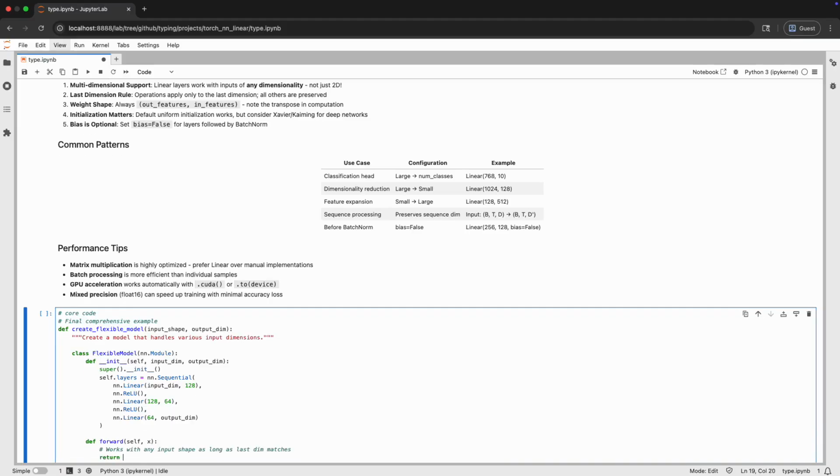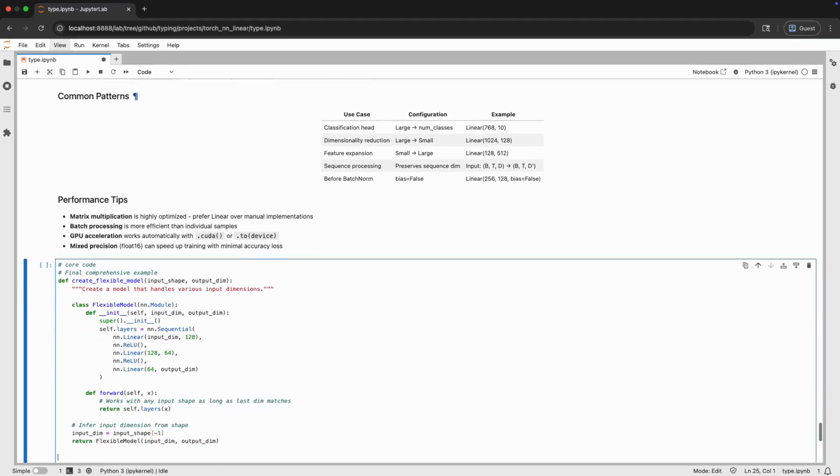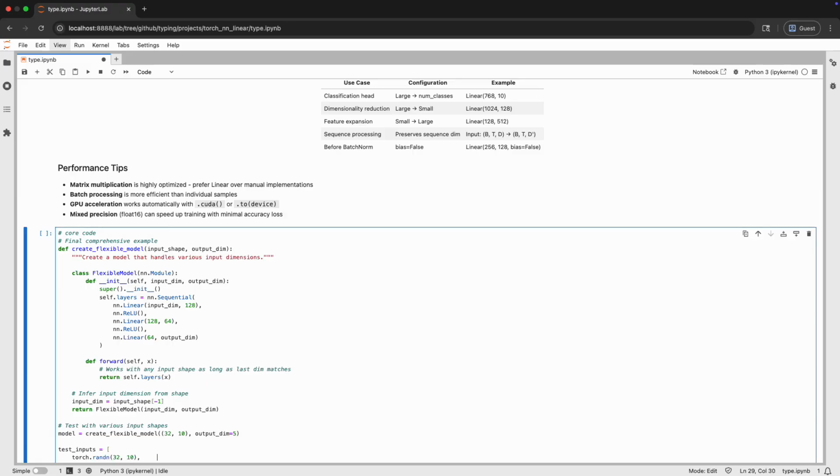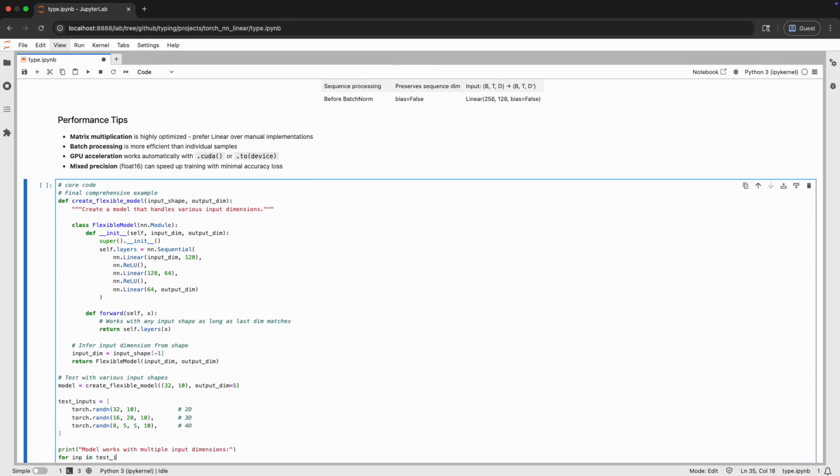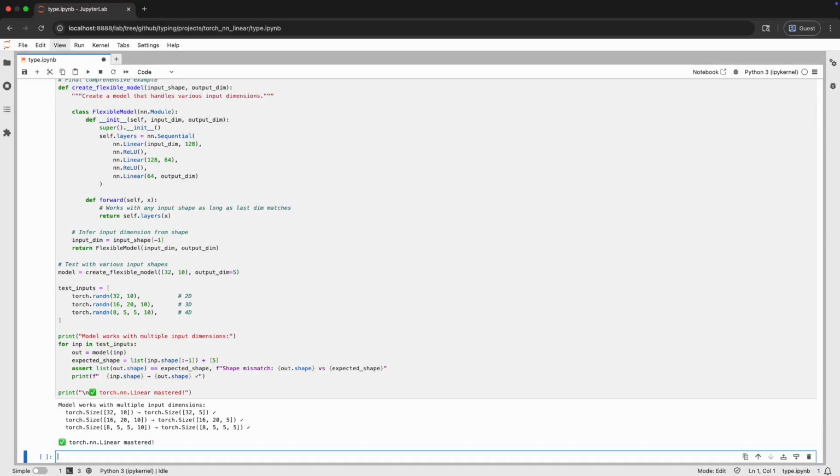I'll create a model that can handle 2D, 3D, and 4D inputs seamlessly, demonstrating the true flexibility of linear layers. Perfect! Our flexible model successfully handles 2D batch inputs, 3D sequence inputs, and 4D spatial inputs, all with the same linear layers. The model correctly preserves all dimensions except the last one, transforming the feature dimension from 10 to 5 in all cases. Congratulations, you've now mastered torch.nn.Linear.